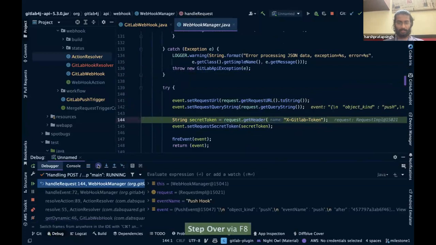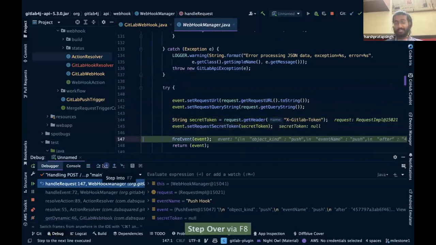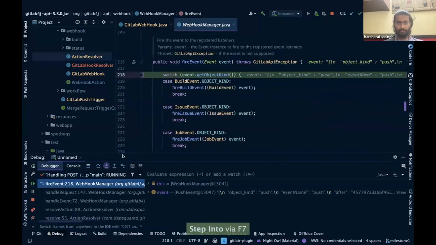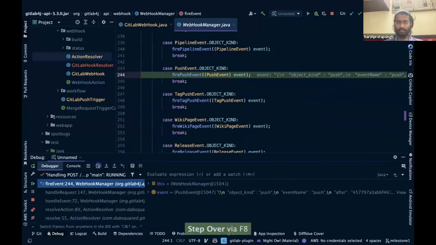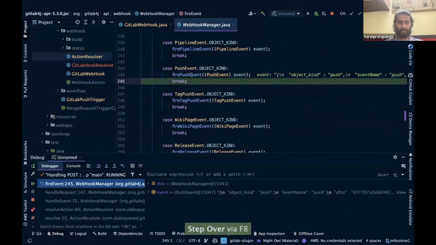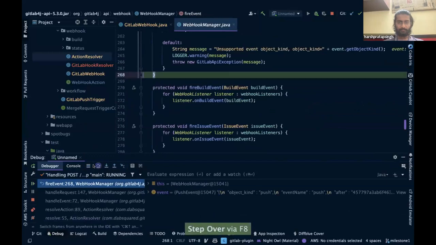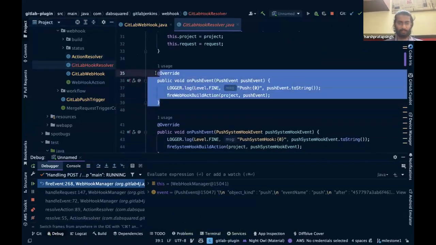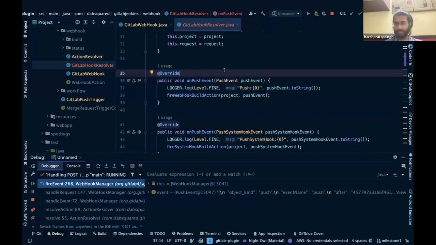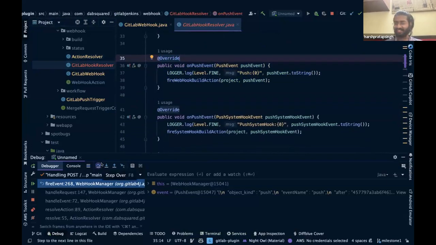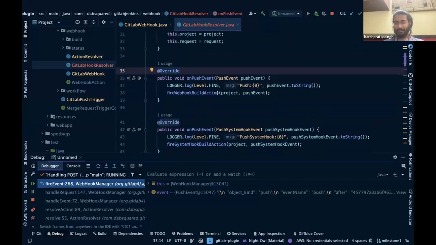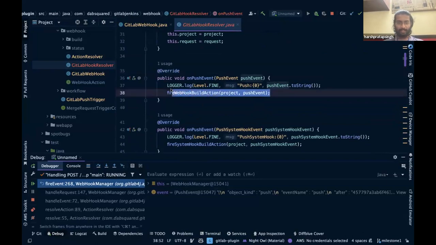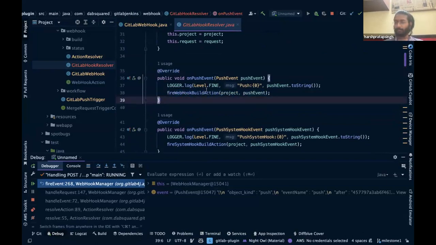It sets the URL, and then it tries to fire the event, which I set by overriding in the GitLab hook resolver. Because it's a push event, it will try to fire the push event. Oh, I think I just missed it. Oh, don't worry. This will be called right here because it will try to fire the push. I just extra clicked my cursor. Otherwise it would have been here, but it will override the on push event that is here, and it will try to run the fire webhook build action.